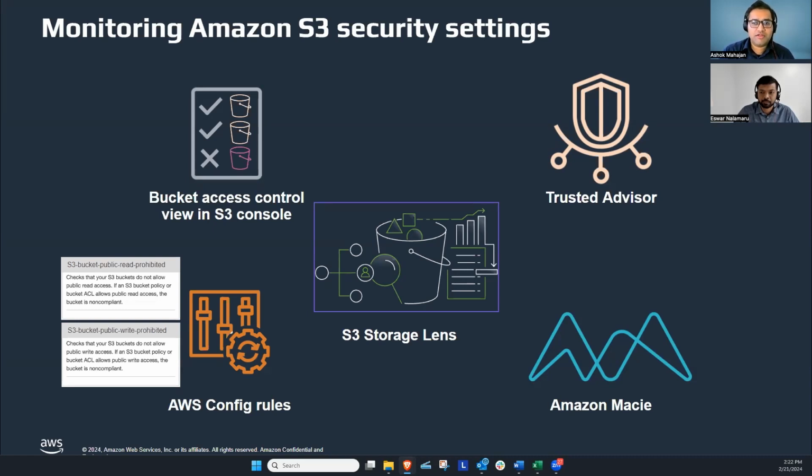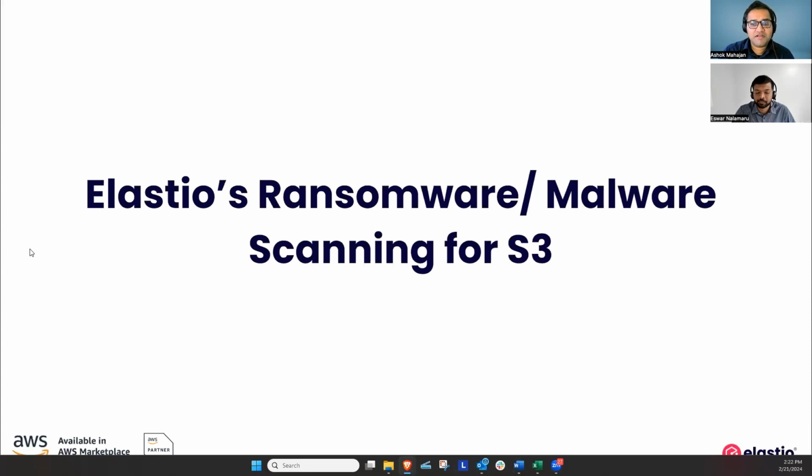And when it comes to security, along with these native AWS services and features, we have a very strong network of AWS partners with deep expertise and specialized solutions to meet your specific needs. By leveraging AWS services along with partner solutions like Elastio's ransomware and malware scanning for S3, you extend the benefits of AWS and utilize the latest security technology and solutions that meet your organization's security and compliance needs. Now let's hear from Ishwar how Elastio helps you get flexible, automated, and comprehensive ransomware and malware protection across all of your data, including S3.